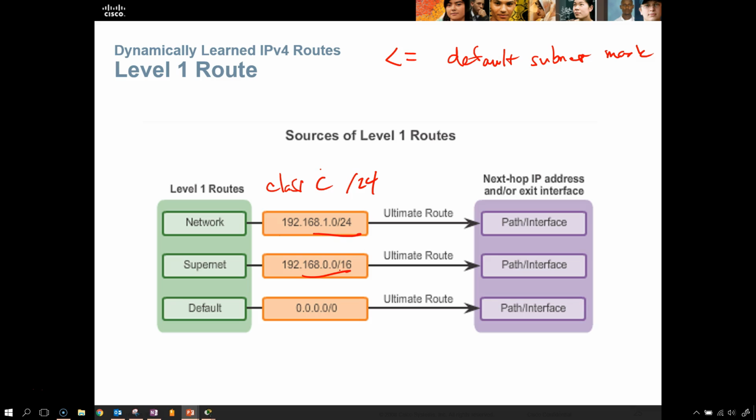This is a /16, which isn't the default subnet mask. It's a supernet of 192.168. Default would have been /24, but where it's /16, it's considered a supernet and includes multiple networks below it. Default routes are also level 1 routes. These are also considered ultimate routes if they have a next hop or exit interface, so they're level 1 ultimate routes.